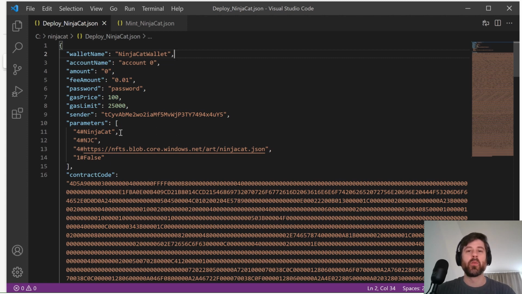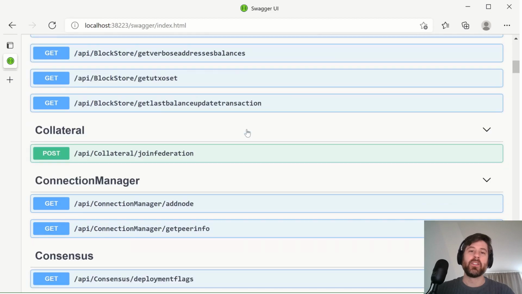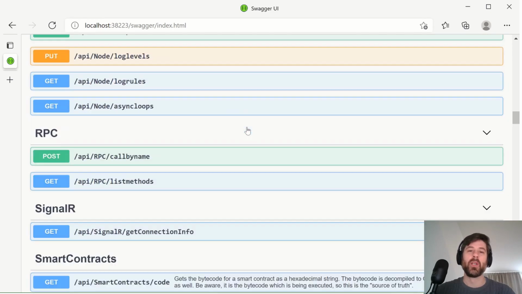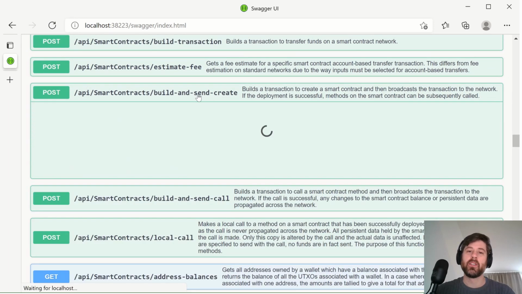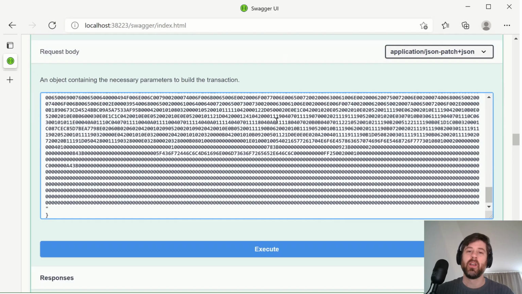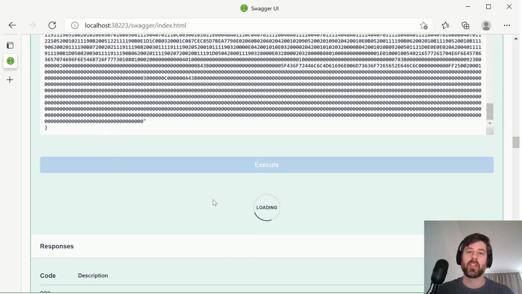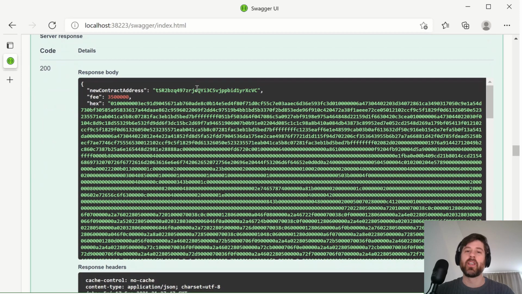And next, we have the parameters for our deployment, which includes the name of our NFT symbol, and the reference to the metadata, which we just uploaded to Azure Blob Storage. So I'm going to copy all this and then paste it into the smart contract deployment endpoint of the Stratis full node. And the endpoint we want is this one here for building and publishing smart contract creation transactions directly to the blockchain. So I'll paste that in there and broadcast that transaction. And what we expect to get back is a result that contains the address of the NFT contract that's just been deployed to the blockchain.